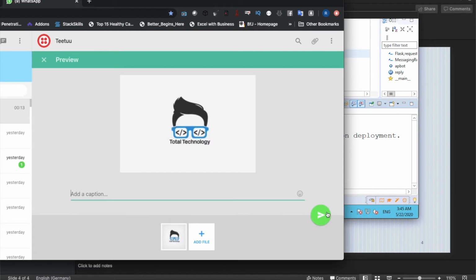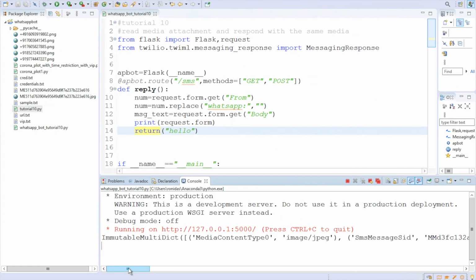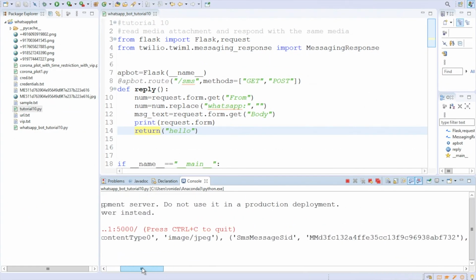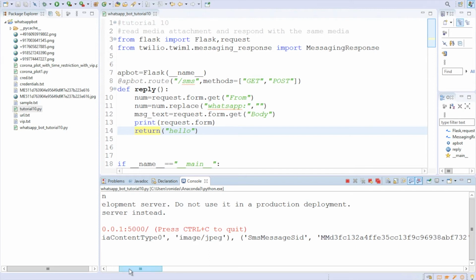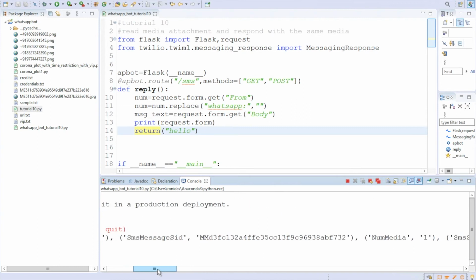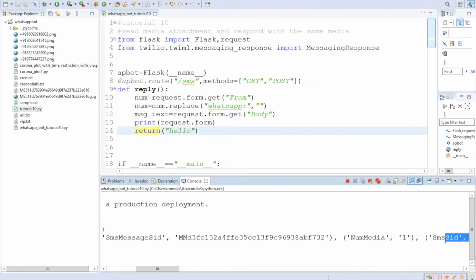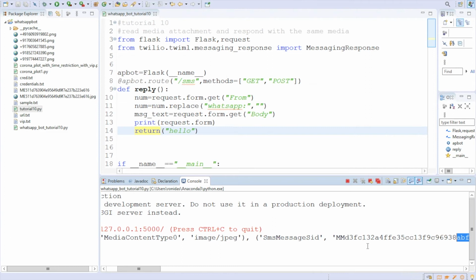The message is sent. See here now. Immutable dictionary. See, I got an image with a JPEG extension. The media content is image, everything is coming. The number of media is here, and the interesting part is how to get the image. It is actually here in the URL, and the key of this is media URL. I'll show you this interesting thing.